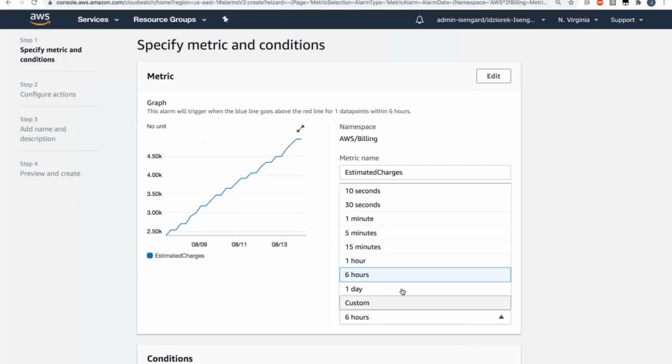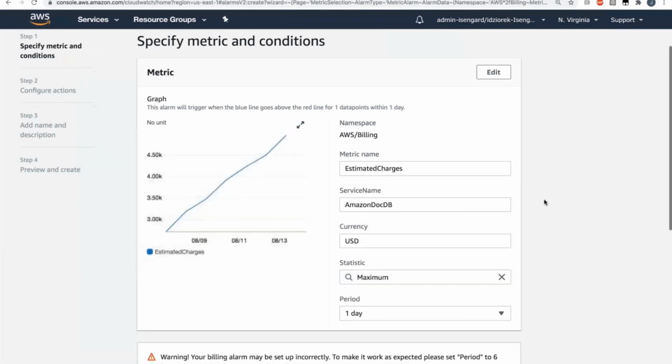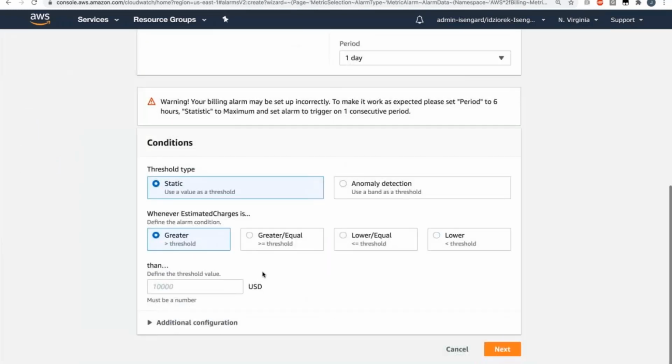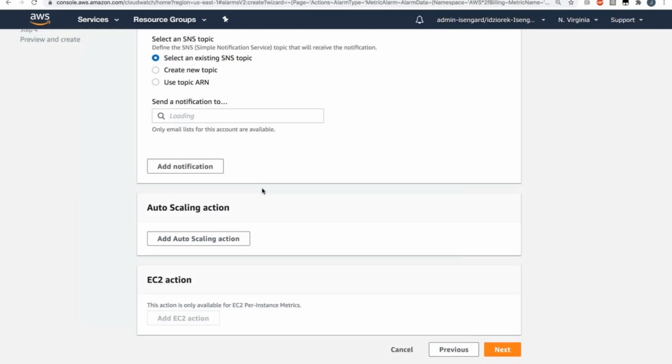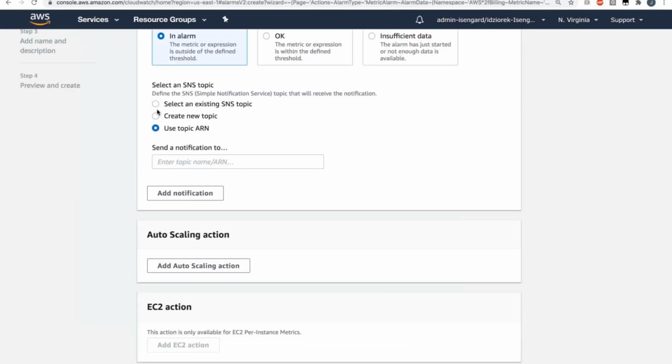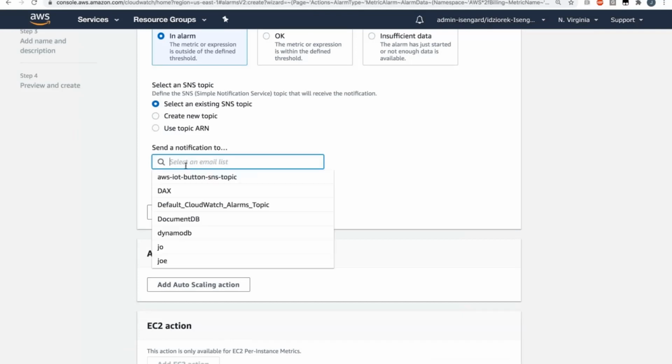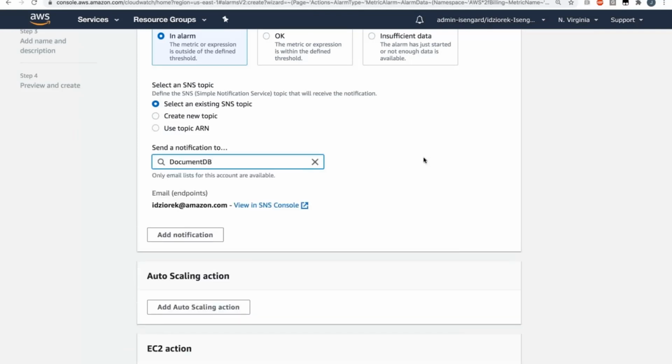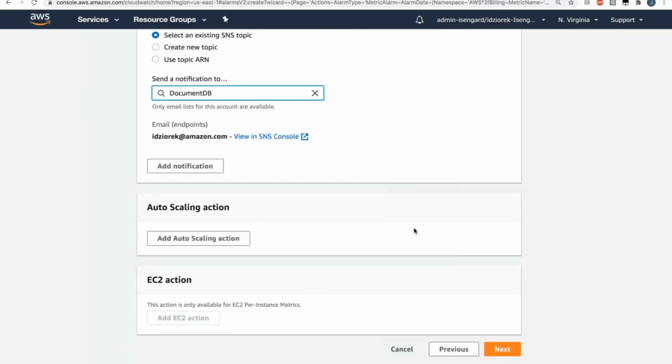Then I want to say, let's go for a period of 1 day, maximum value, static threshold greater than, hey, I want to know if this is more than $4,500. I think that's the threshold I want to set, because I'm going to be surprised if on the 5th day of the month it's already done that. I'm going to select an ARN SNS topic. Let's see, I'll send it to DocumentDB. They'll email me.